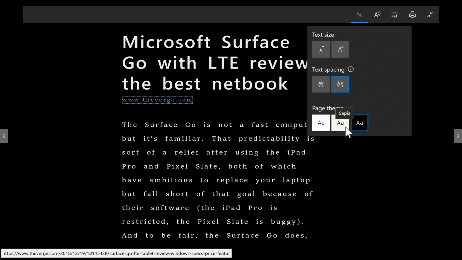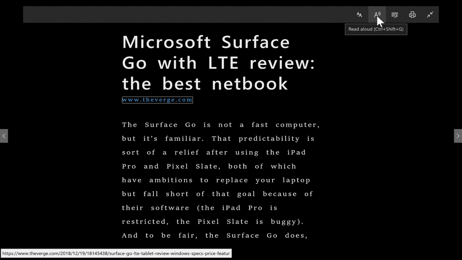And there's also this third option here. Next to that, we have a wonderful option, which is Read Aloud. If I click this, Microsoft Edge will read this article aloud for me.